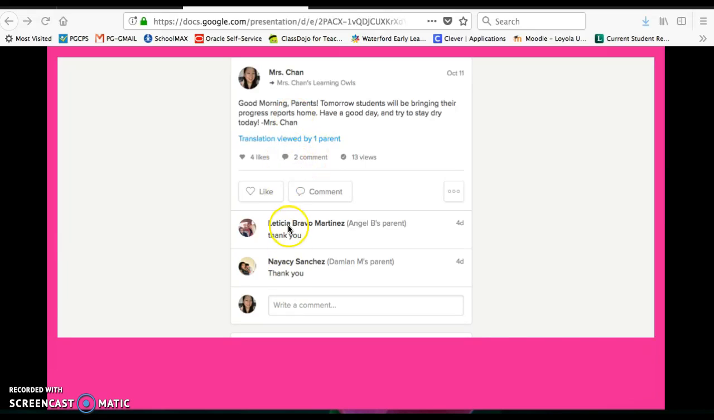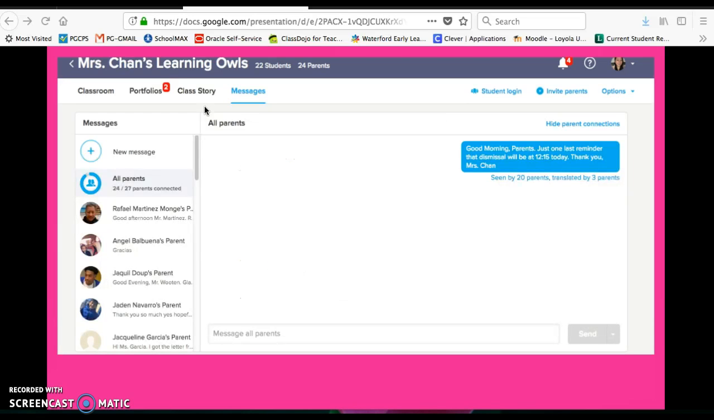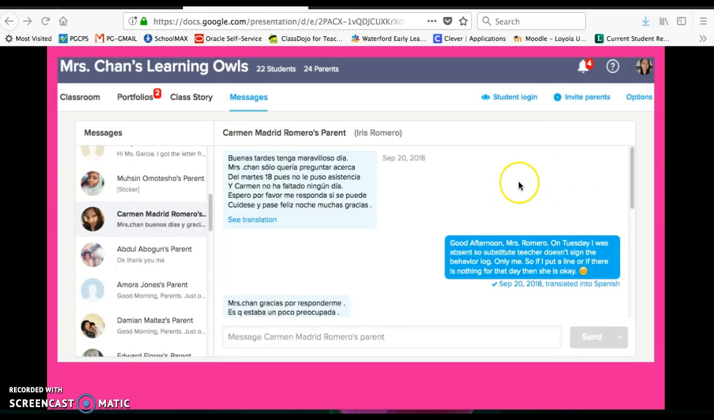Also, parents can leave comments just like on Facebook or other social media sites. Parents can leave a comment after I create my own post. I also can send a message to the whole class, all my parents that are connected. I have right now 24 parents connected to my Classdojo. I can send a message to all my parents, and you can see that 20 of my parents saw it.